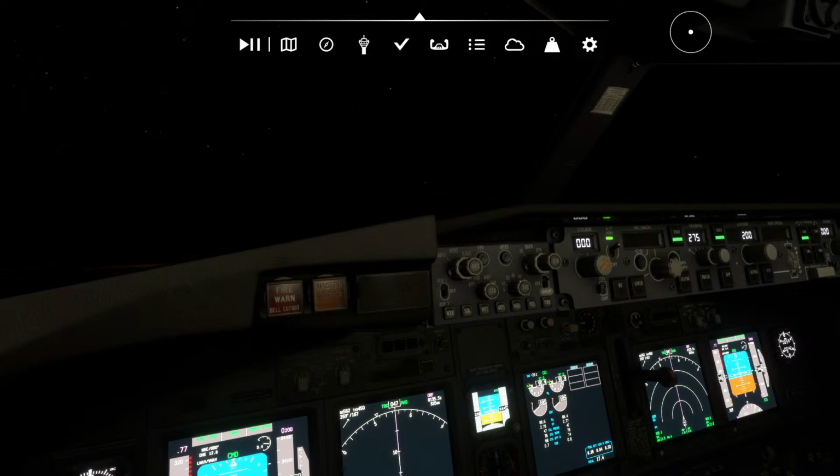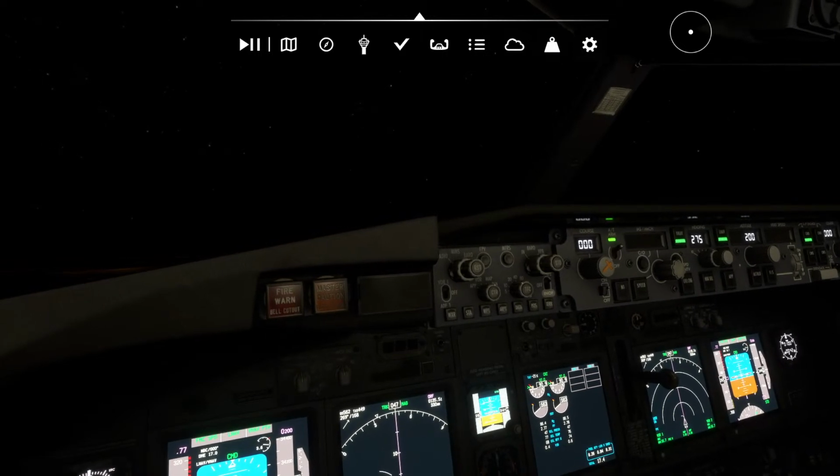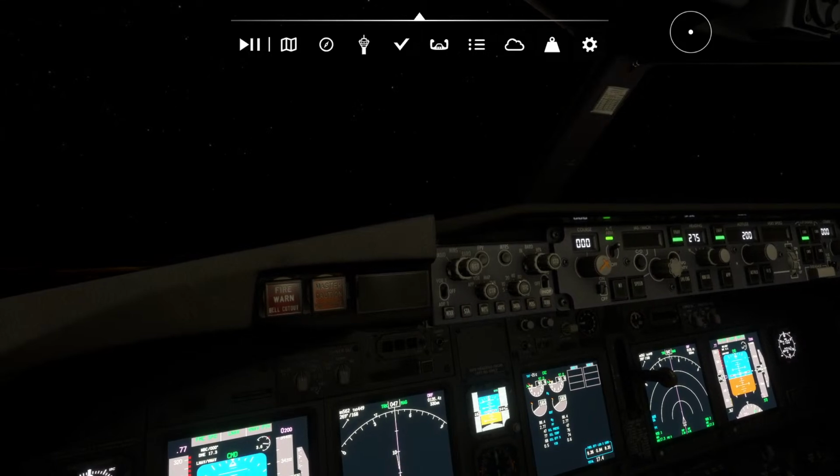These things usually have pretty smooth landings. 34,011 feet. 266 knots indicated. Okay, let's see here. Time-wise, an hour and 2 minutes, folks.